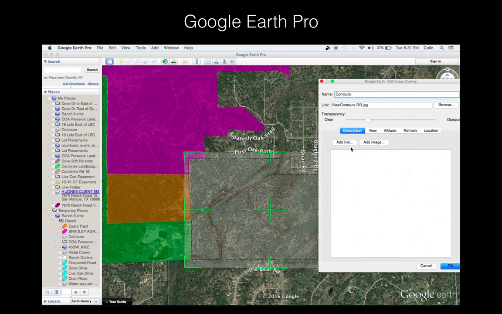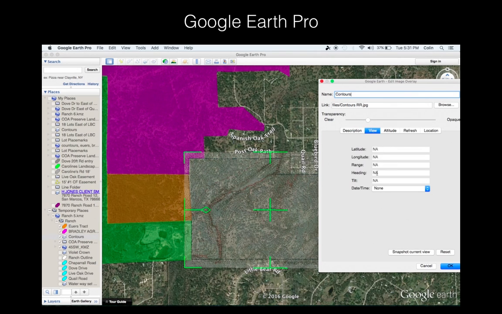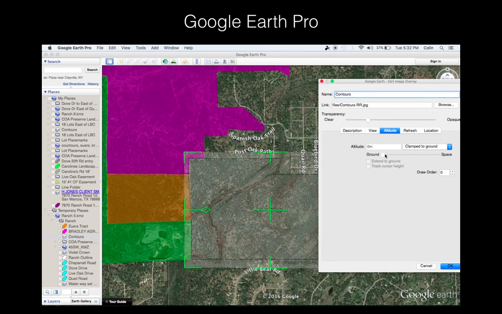You can change the name of it. You can set the view of it to be clamped to the ground here through the altitude or suspended in the air. Awesome. You can also add links in here or images, any information and notes that you want to about that KMZ file.